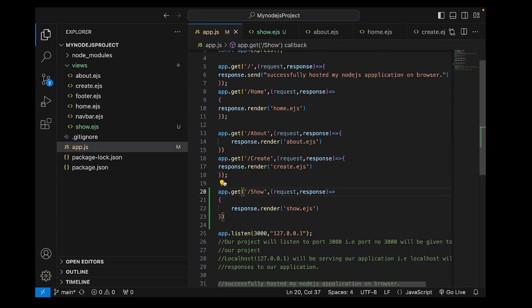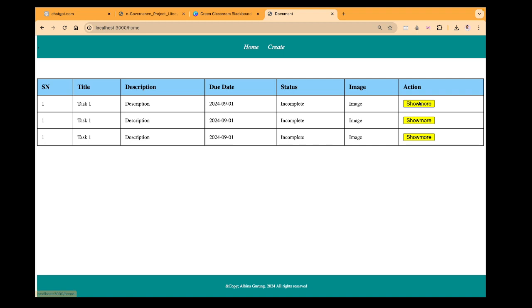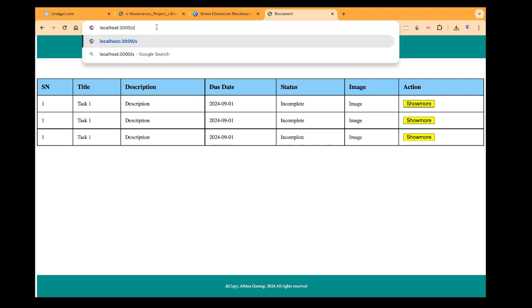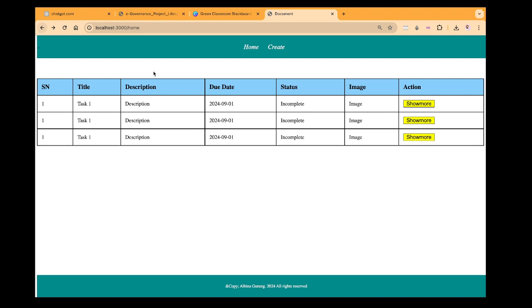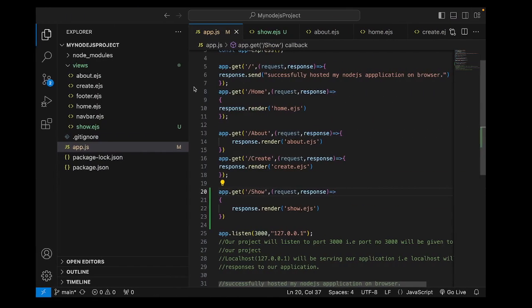Another requirement is that if we click on the show more button, then we should be directed to the so page. So that is our requirement. We need to also make the so page for that.